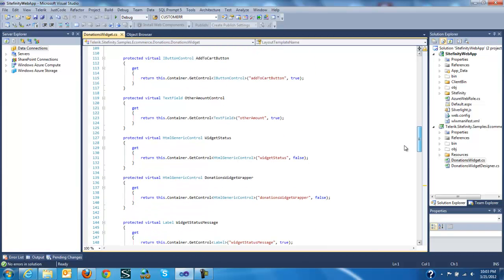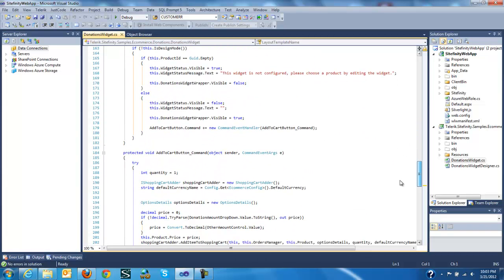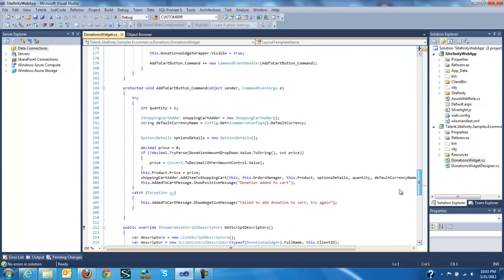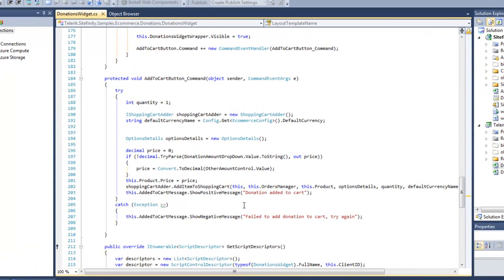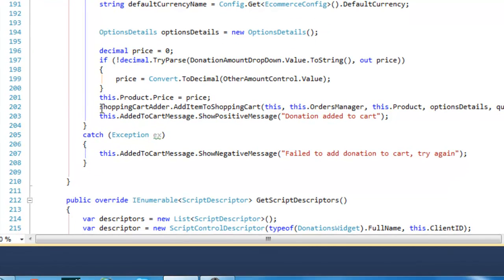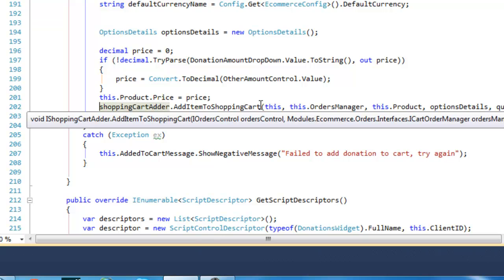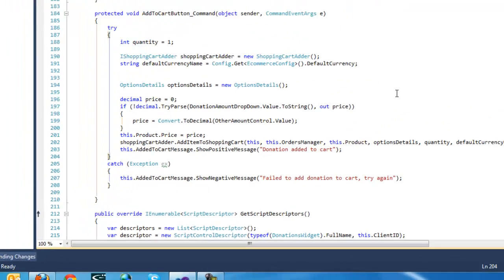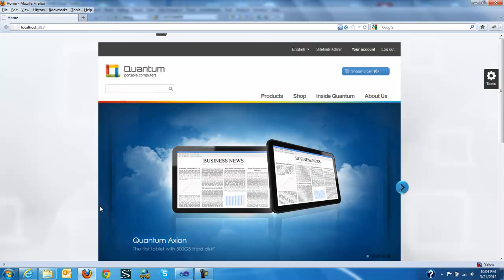But where it gets really interesting and where we extend or use the API is down here in the area called Add to Cart Button _ Command. And here we're using the Sitefinity API, specifically the shopping cart, and add item to shopping cart. And here's where we can put in the product, the price, and things like this. And this is what is adding in a user-defined price for a donation. So our donation widget is going to have a drop-down that consists of predefined donations, but also a custom donation.